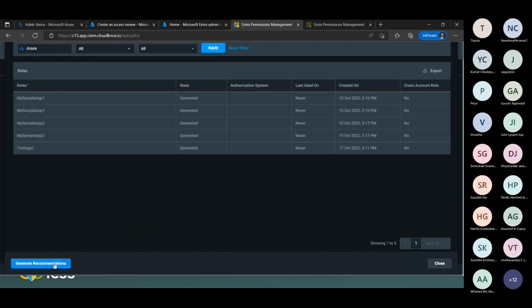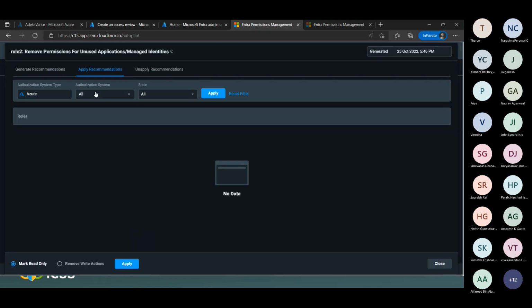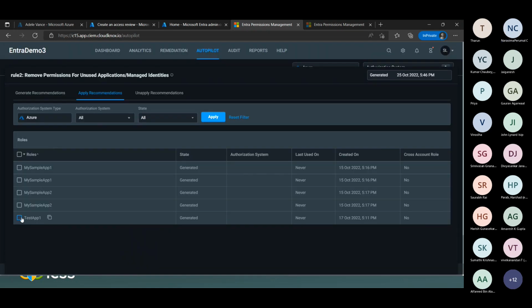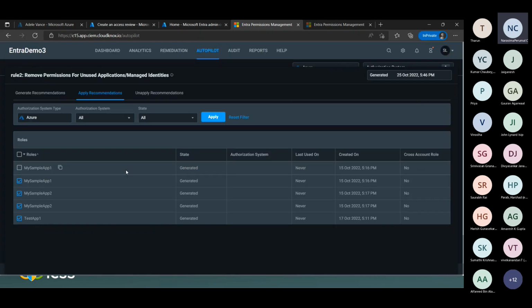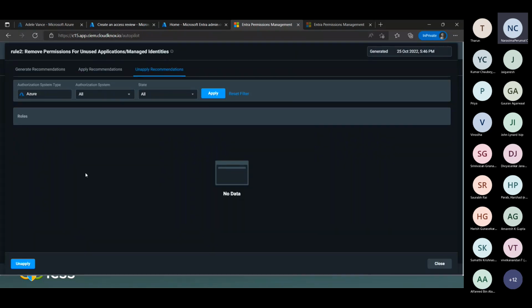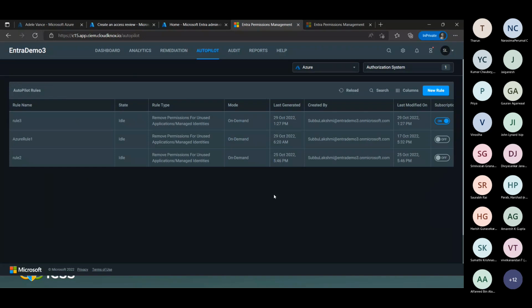From here, I can apply the generated recommendations. I can either make it read only or remove the right access, whatever it is. I can just select and apply it. This is one way of right sizing the permissions. Apart from applying the recommendations, we can revert back to the original format also. That is also available. So these are the controls available with the autopilot.